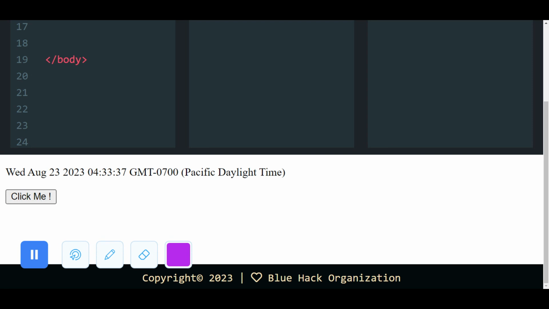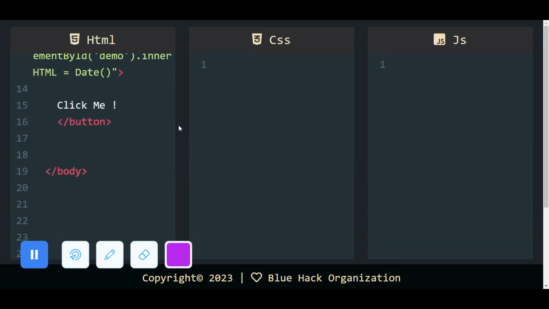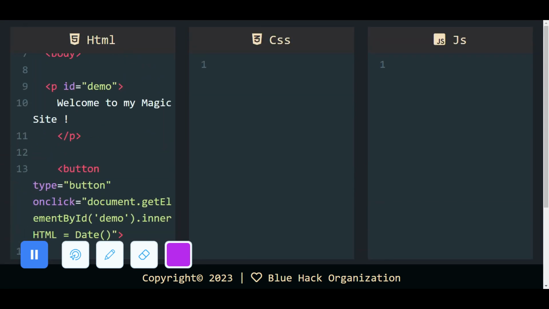You can see Wednesday, August 23rd, then the day, Pacific Daylight Time. You can see it. When you click it, the time keeps on updating itself. This is the final example for the JavaScript. So this is the introductory session for the JavaScript.